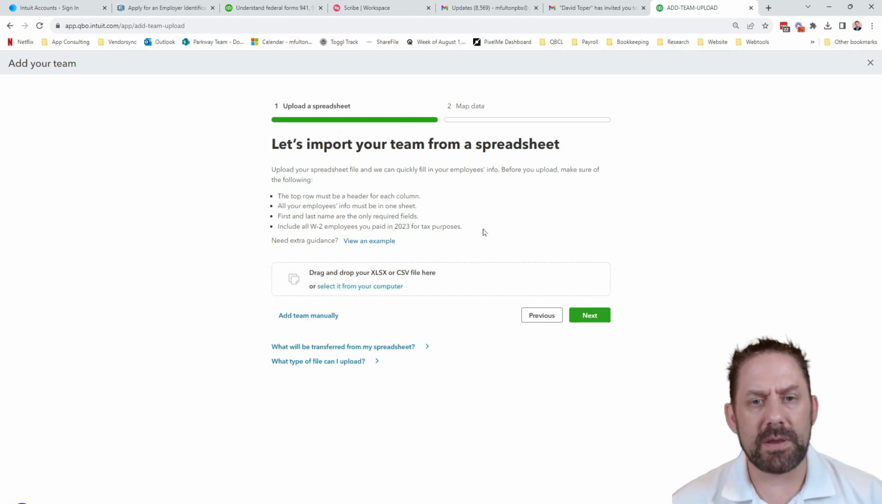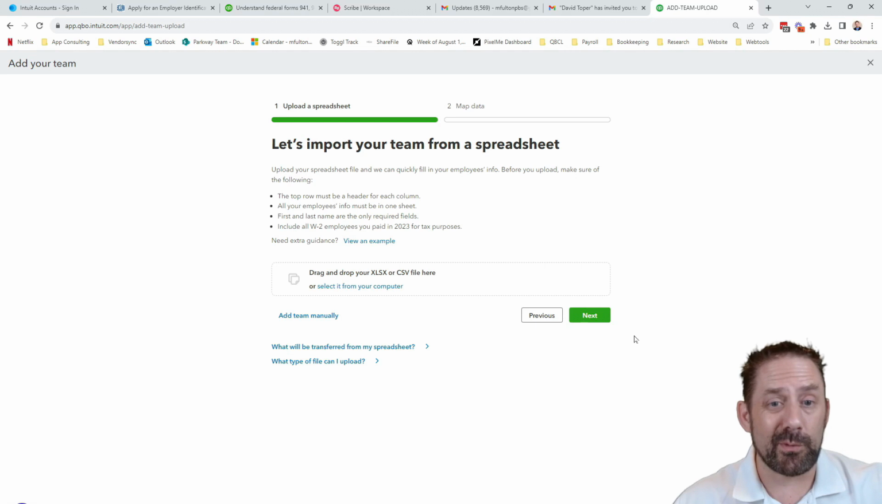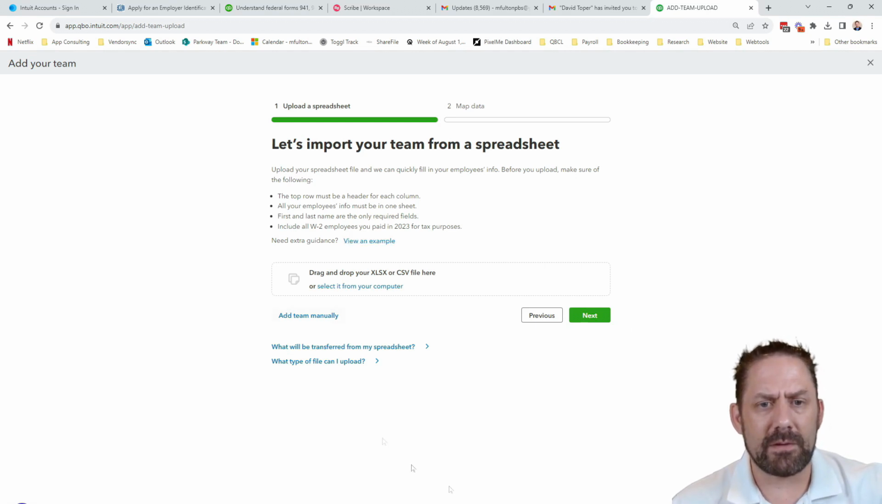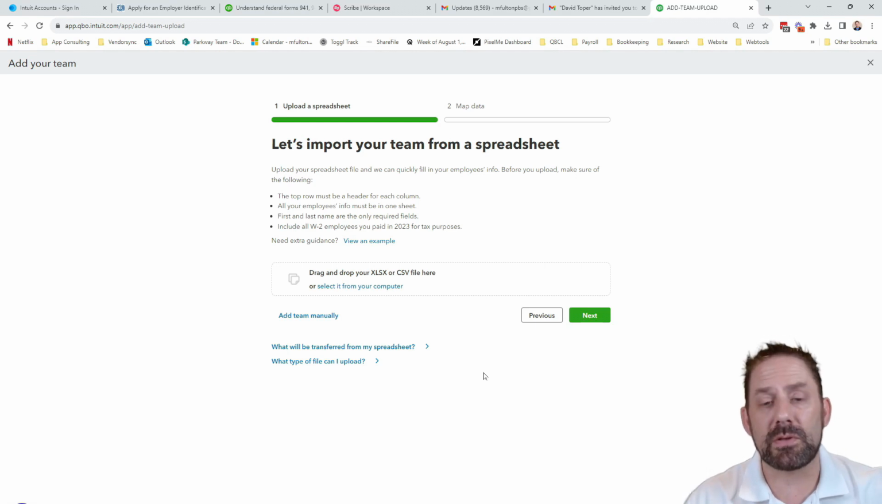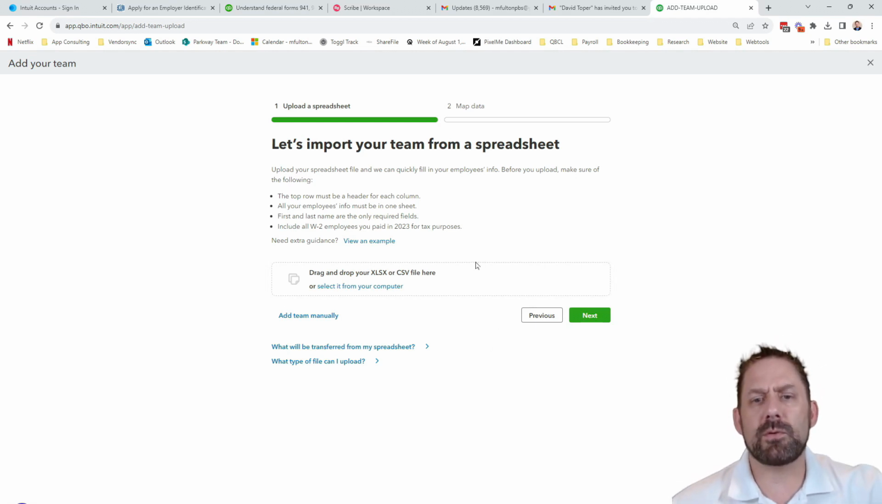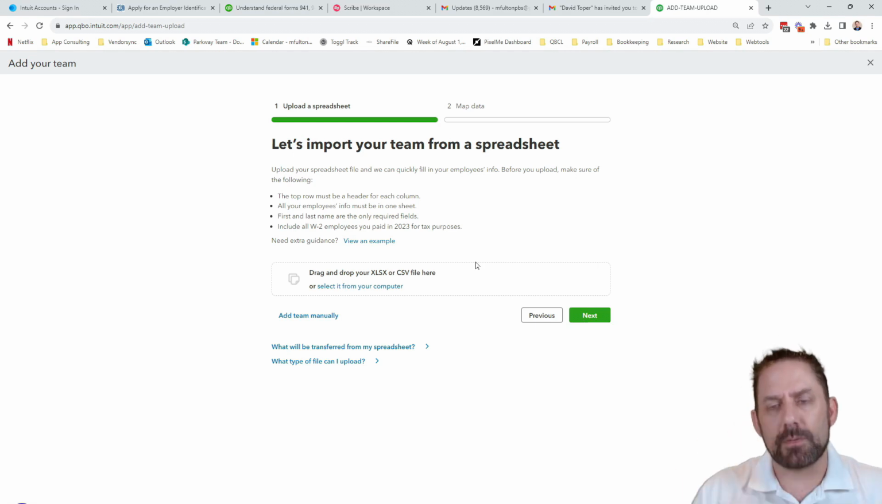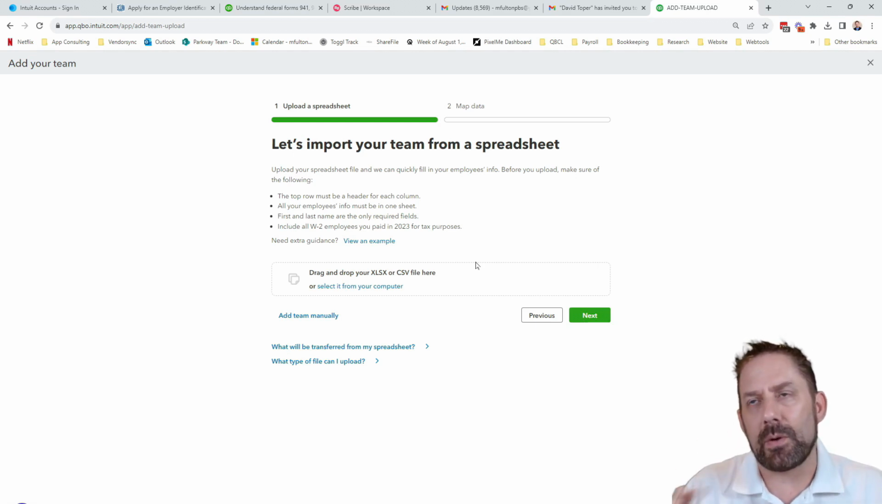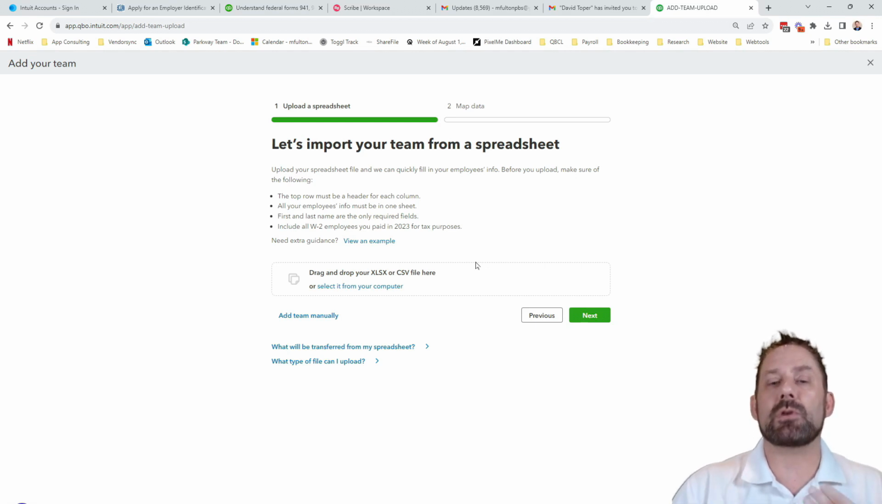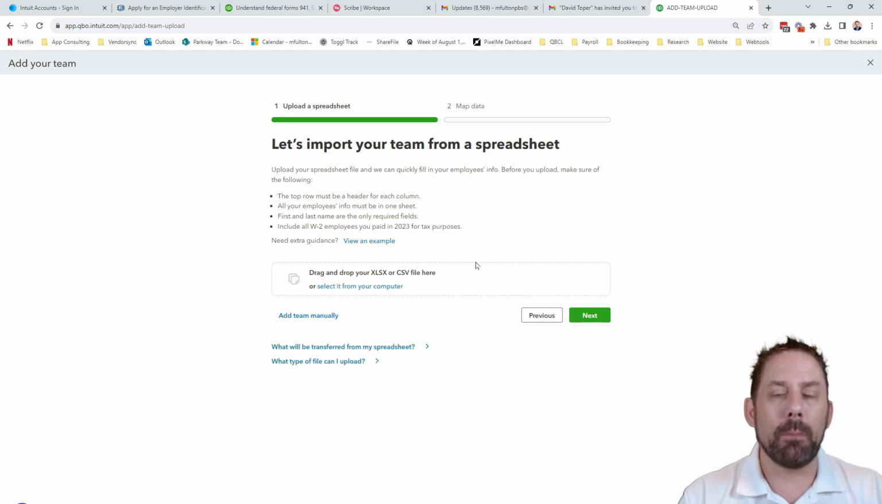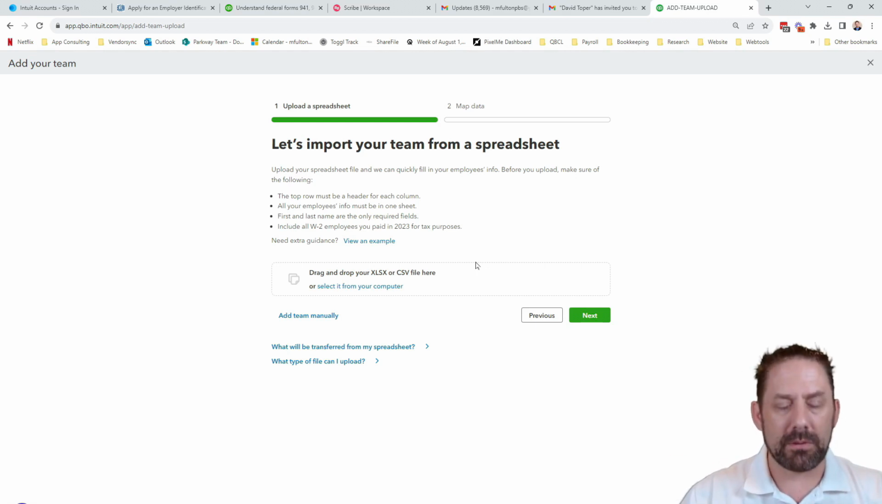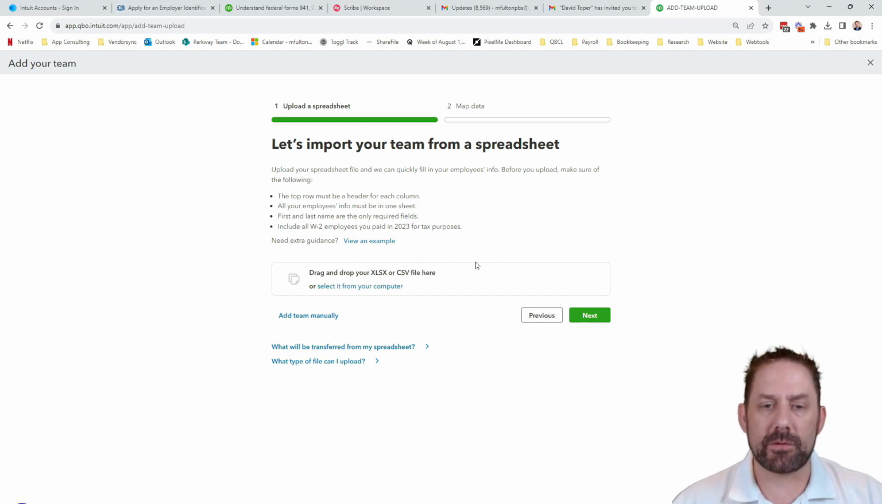Now we're going to go and choose it. It's basically telling us, we use a template, so it should make it super, super easy, right? But it is telling us when you upload it, you want to make sure the top row has the headers, all employees' information must be on one sheet, and first and last name are the only things that are required. And then it says include all W-2 employees you paid. So anybody that you paid during the whole year, that's a key thing. If you paid people during the year but you terminated them, they still need to be on here because you're going to have to add in and calculate how much they made during those periods. So your taxes, everything else would be correct.